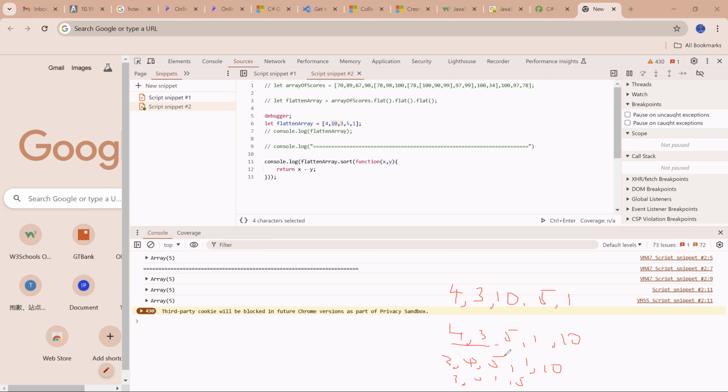Now we have 3, 4 here. Then it's going to do 10 minus 5, which is a positive number. It's going to leave those two. Then go back again, do 3 minus 4, 4 minus 3, positive number, it's going to leave it. Now it will do 1 minus 4, negative number. Then it's going to swap this. So we have something like 3, 1, 4, 5, and 10 now.